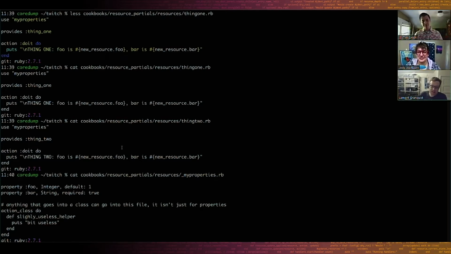So this is an example of using resource partials. This is the partial that I have in this cookbook. The trick here is that it starts with an underscore. Everything in the resources directory which starts with an underscore is now not parsed. I checked every single cookbook on the Supermarket, and there was nobody using an underscore in front of a resource, so I don't think I broke anybody, but that is a potentially breaking change if anybody did that. Now these are partials, so they're not parsed as resources.